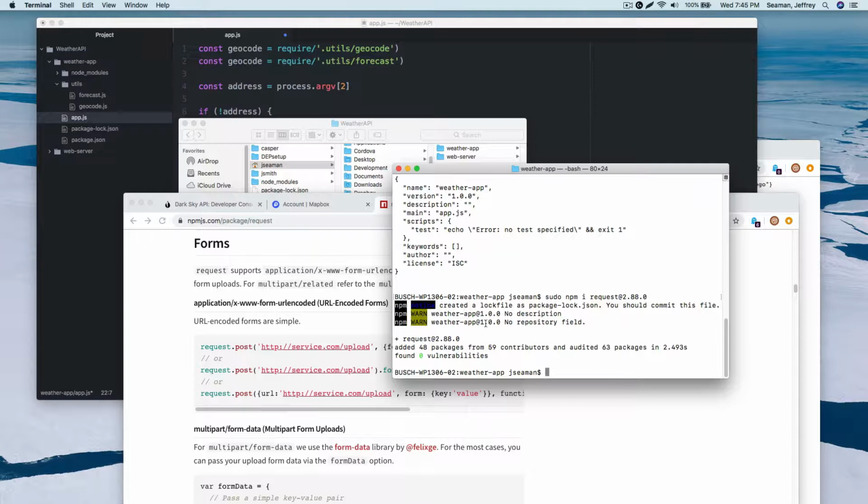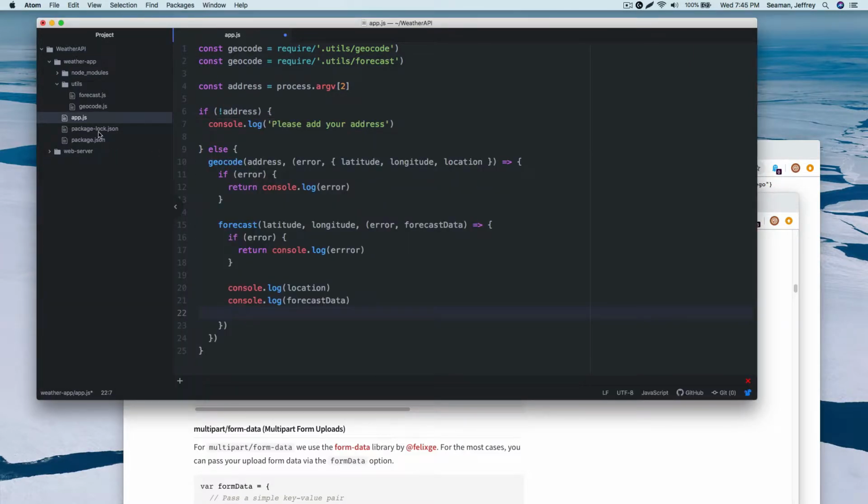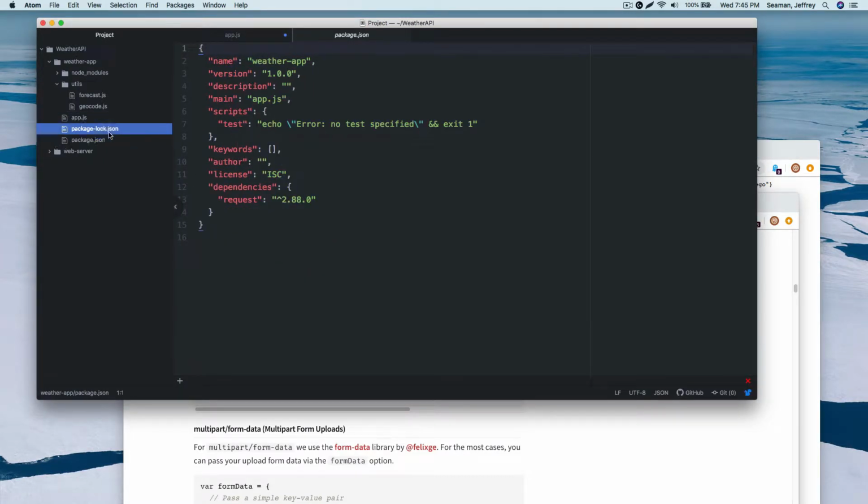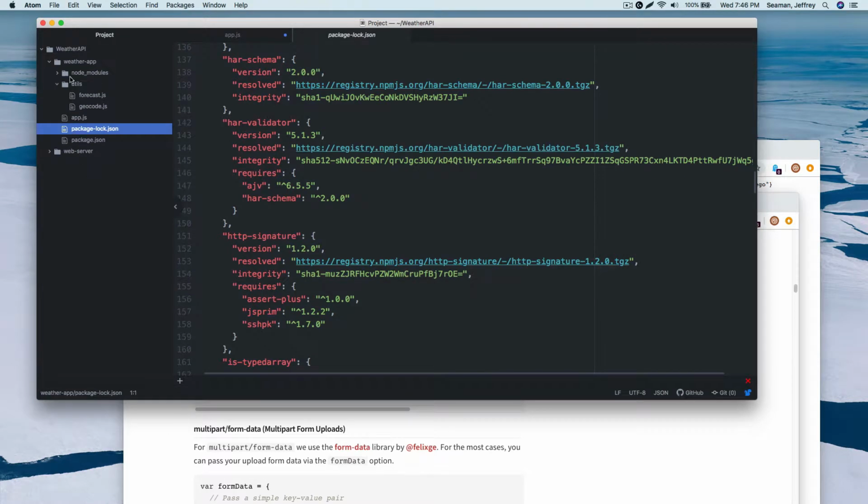All right. So now we have our two files that we needed to install. So now we come over to our file here. We have our package JSON file. So now things are installed, so that's good. All right. So we're going to go ahead and start building our web server app. Hope you guys are ready.